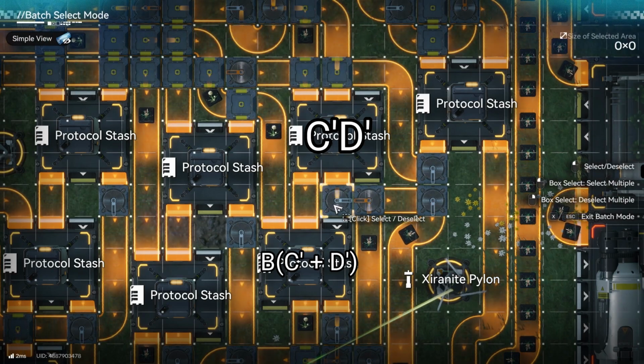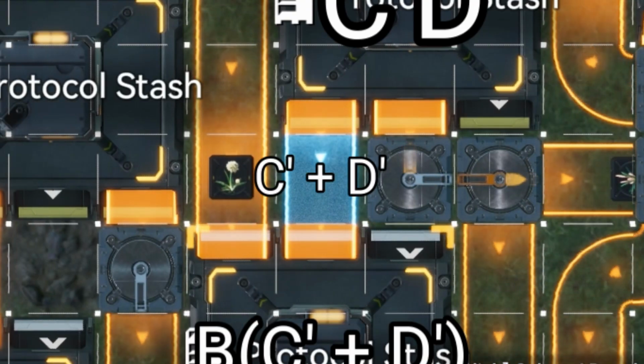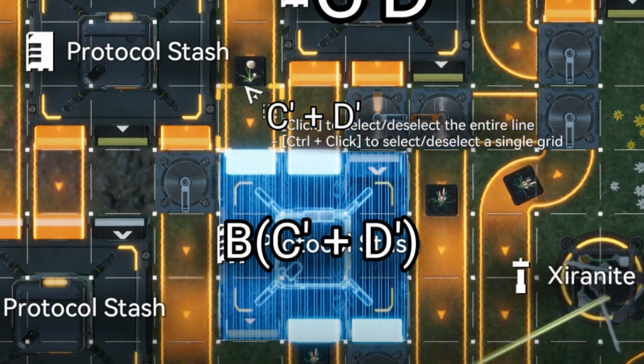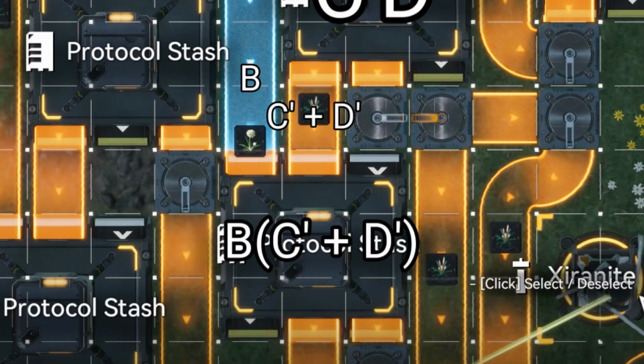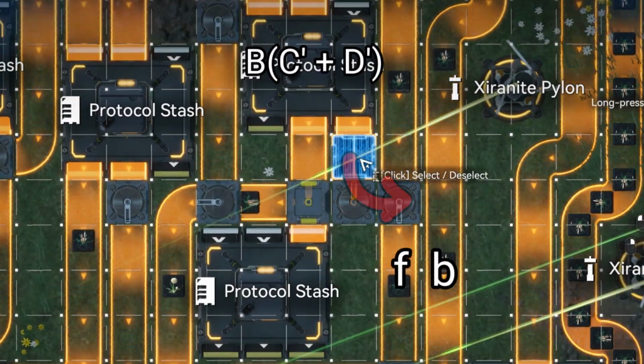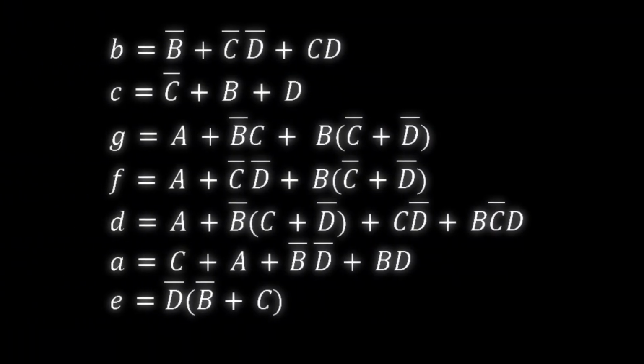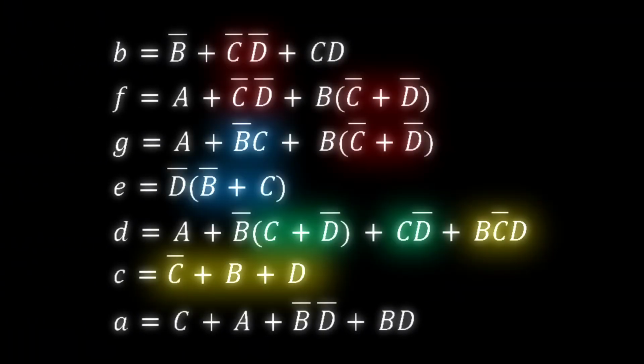From the protocol stash, this part is c bar d bar, and this part is c bar plus d bar. Then create another protocol stash having b and c bar plus d bar as the input, outputting b times (c bar plus d bar). The other output is redundant because there is no other segment with that output. By rearranging the equations again, we can link segments like so.